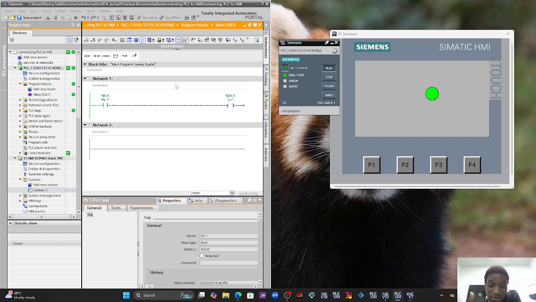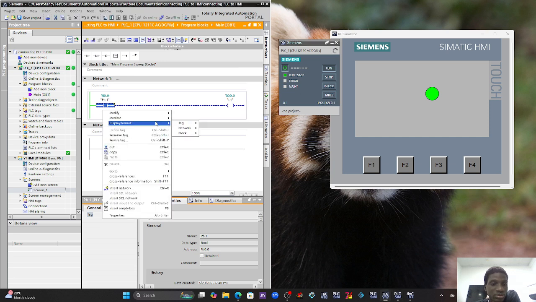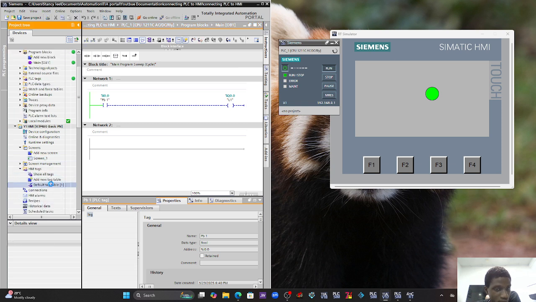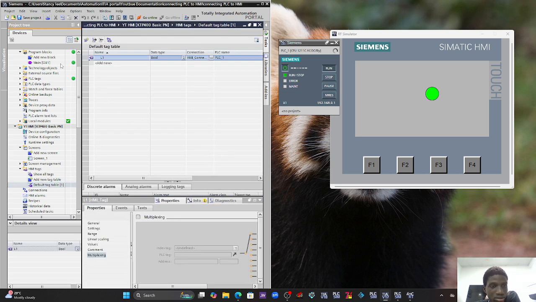Well, all the same, let's expand this guy. This guy is meant to modify. While doing that, since we've linked a particular tag to it, if you go to the HMI tags now, default tag table, you'll see a single button there. See this. So let's close this guy.